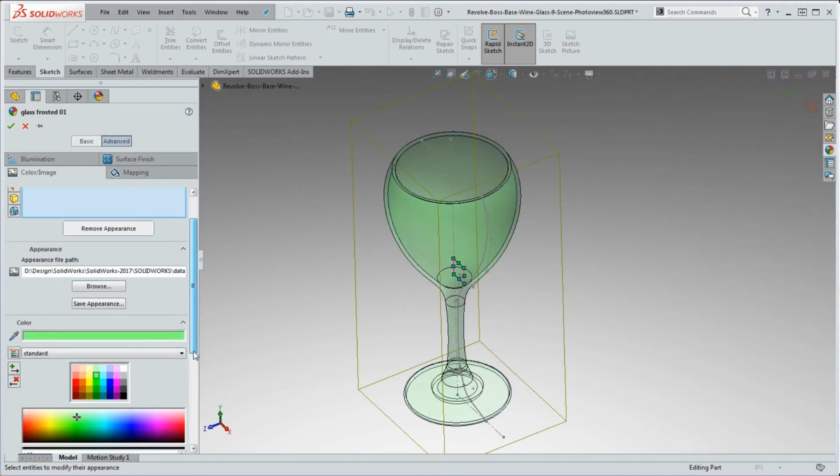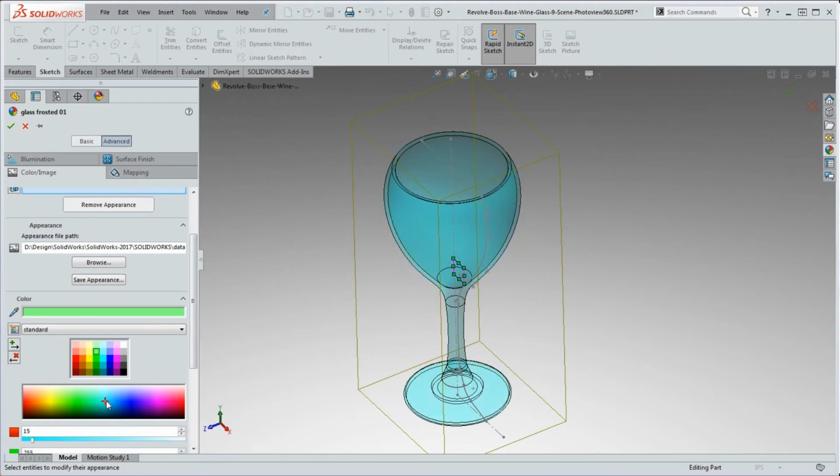If we don't really like that color selection in here, we could go down here and move this target around until we get a color that we really like. So we're going to make that a light purple in there. And then we have our map in here too.